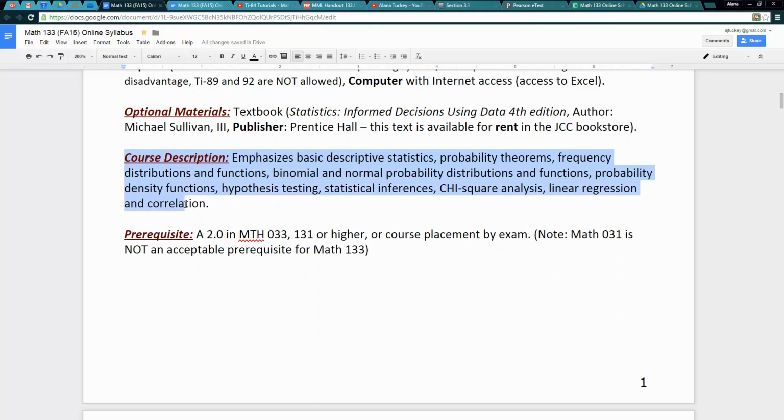All right, now as for the course description, you're going to have to do statistics. And if you, quite frankly, knew what the chi-square analysis was, you probably wouldn't be in this course. So you're going to have to do hypothesis testing, confidence intervals, lots of probability, and descriptive statistics.